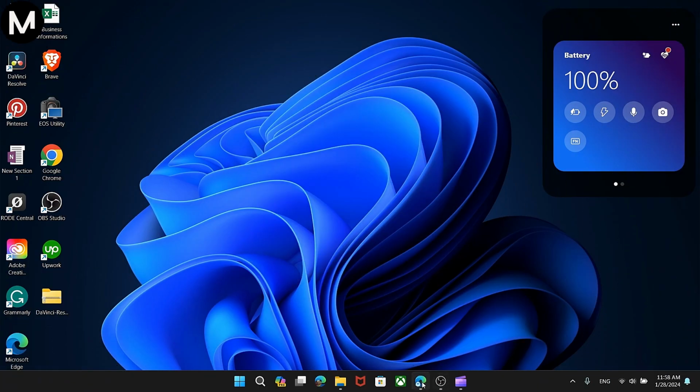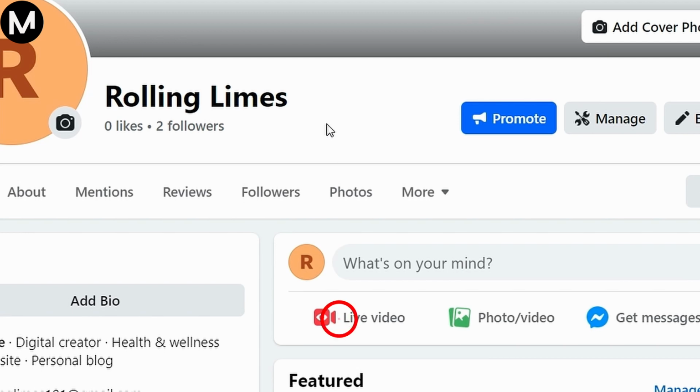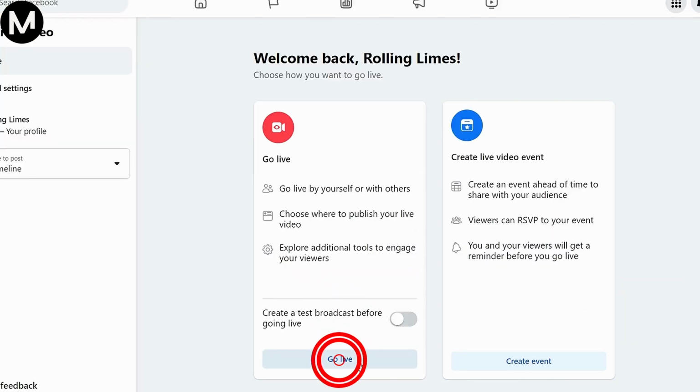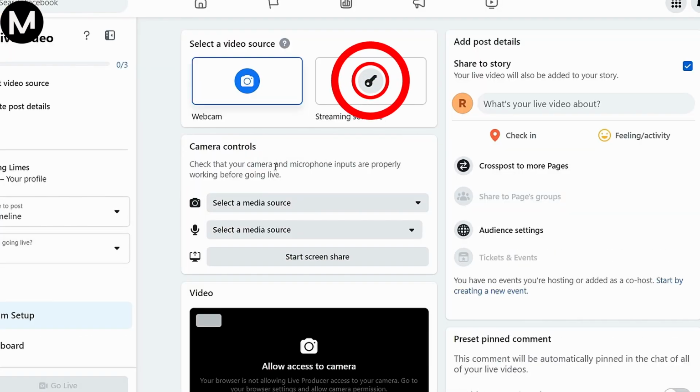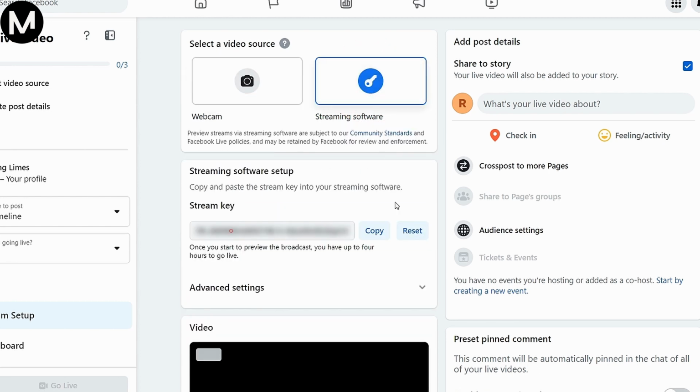Now, head to your Facebook page and navigate to Live Video. Select the Streaming Software option. Here, you'll find the stream key and server URL. Keep these details confidential, as they are crucial for streaming.